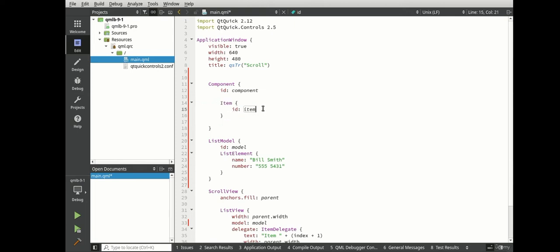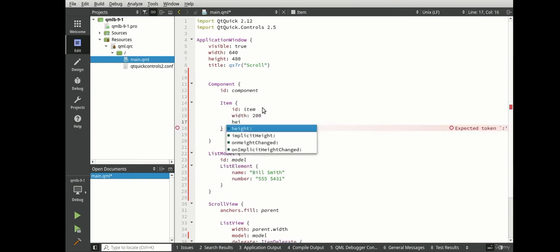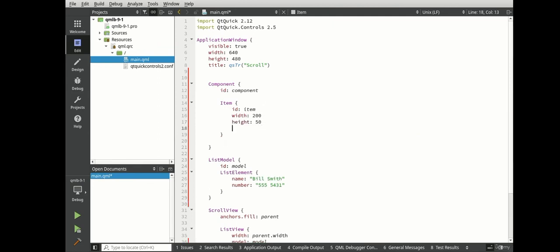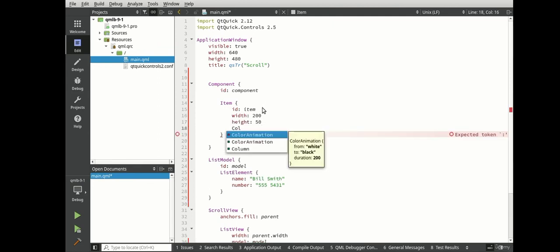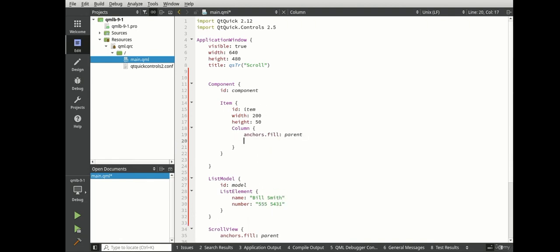All right, so very basics. What we're going to do here is we're going to say the width. I want this to be 200. Height, let's say 50. And let's go ahead and put a Column in here because remember the delegate's going to determine how this is displayed. And we want anchors. We're going to go ahead and fill the parent. Spacing 5.